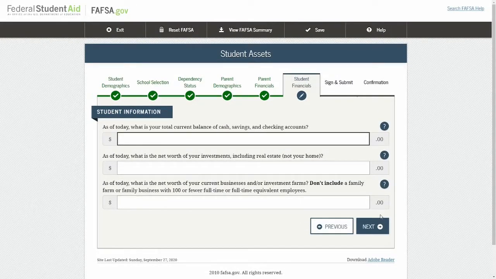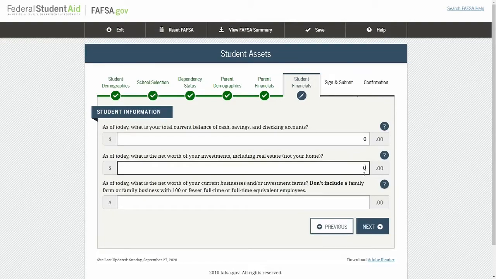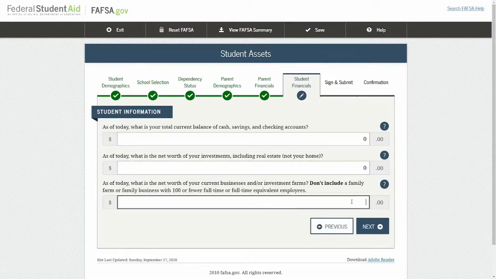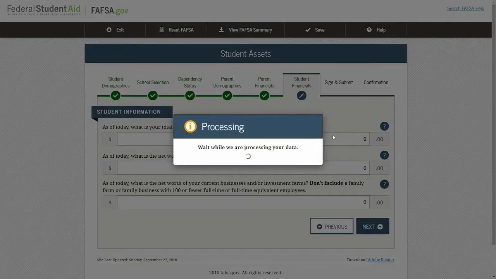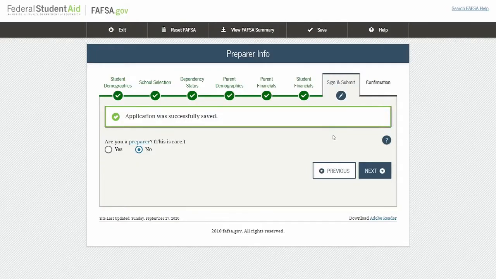What is the student's total balance in cash, savings, or checking accounts? We'll suggest the student has no dollars in their account, and they also have no investments. As of today, does the student own a business? We're going to put in 0. So believe it or not, we're done.